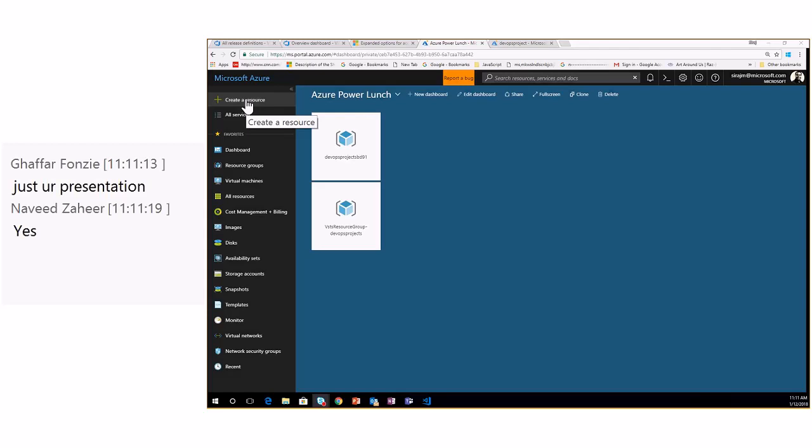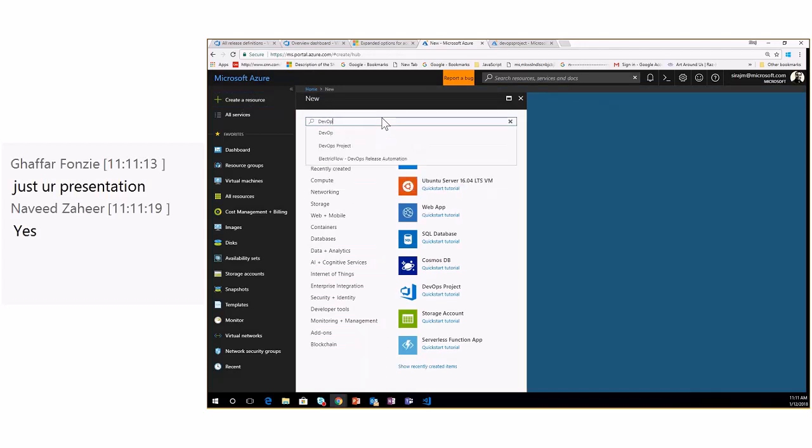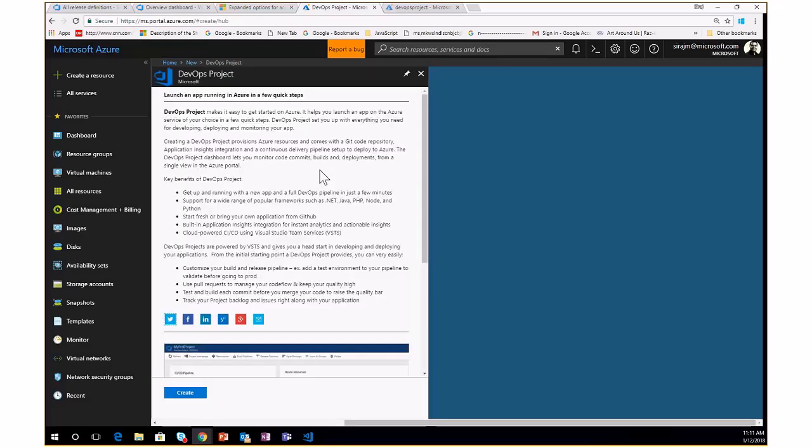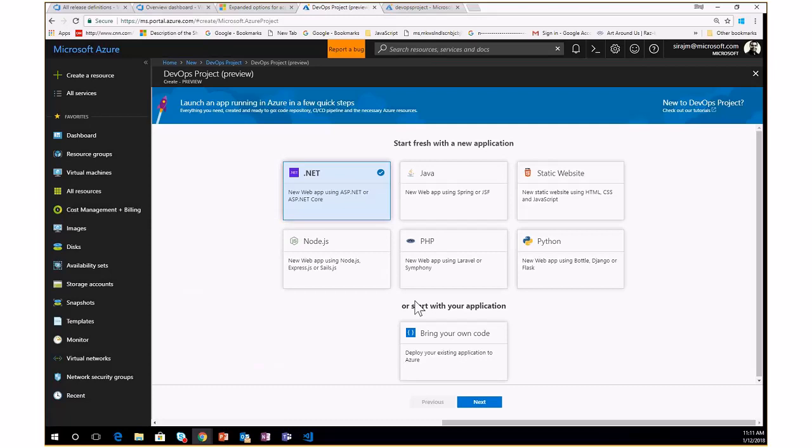So I am on my Azure portal, and now I'm going to create a resource, and this resource is called DevOps project. I can quickly go here and create a DevOps project. Now here you can see this screen. It gives me a few options. I can say, hey, I want to start fresh with a new application, and I can pick what kind of application I want to deploy. Right now we are limited to .NET, Node, PHP, Python, but there are several other languages and frameworks on our roadmap, like Go or Ruby on Rails. So for this demo, let's pick a .NET application.